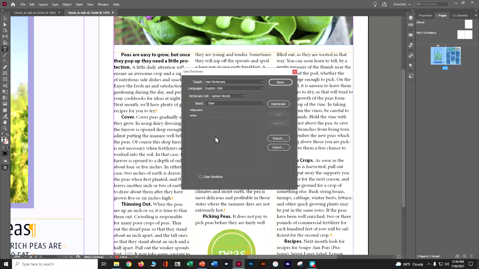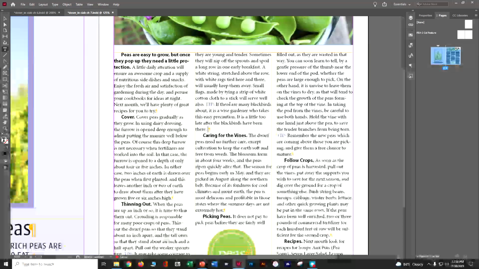Should say add. Mine's not saying add. I'm not worried about it right now, but there are ways to fix that as you go. You can also tell it to autocorrect as you go.